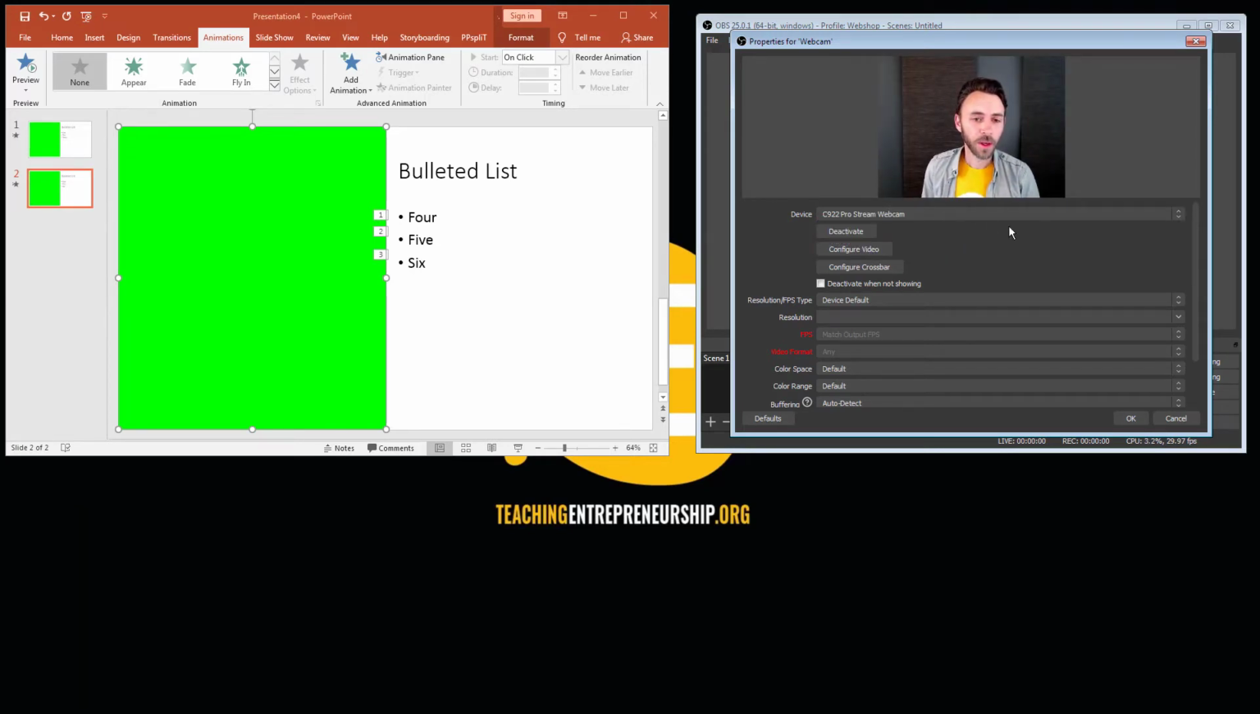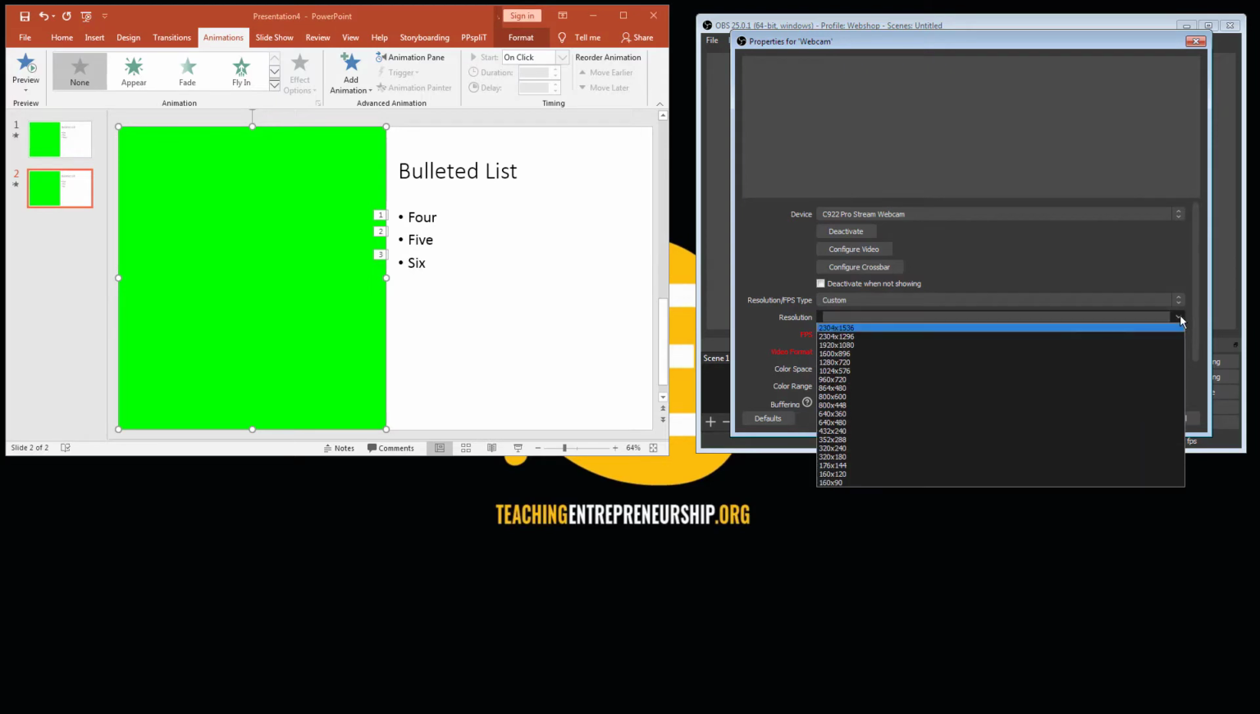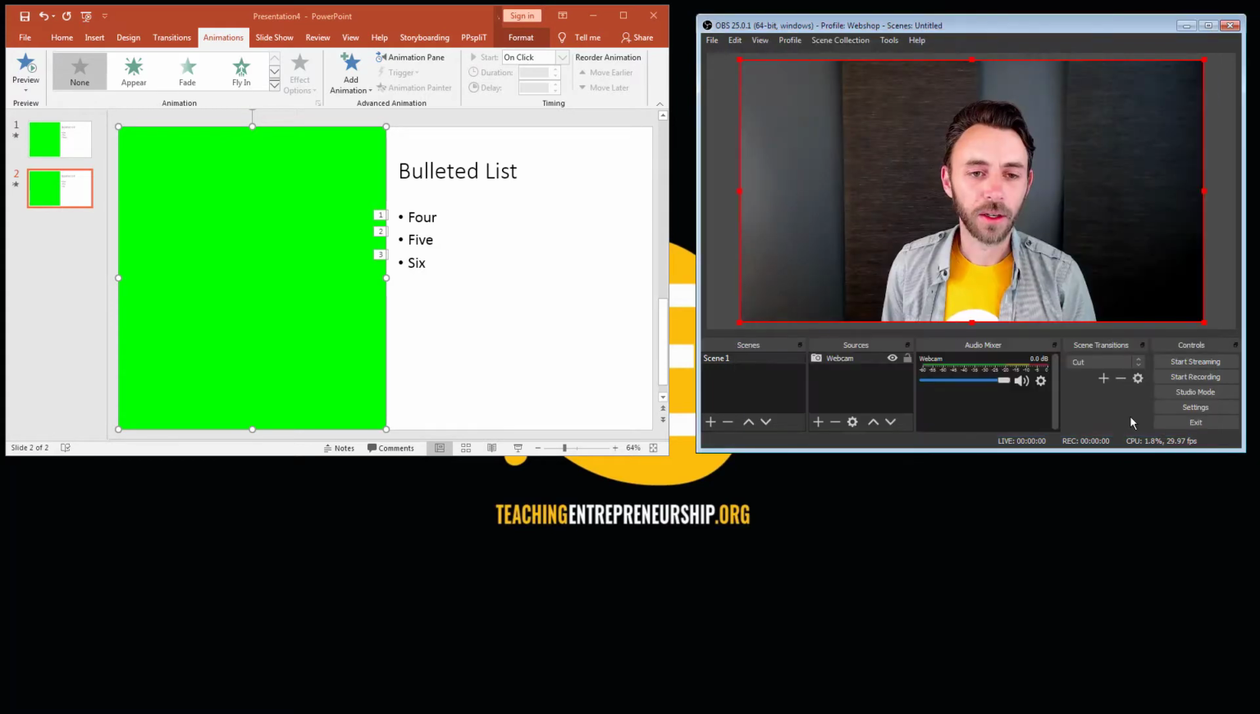Hello. Okay. Now this webcam can output at different resolutions. I'm going to actually set a custom resolution here, which is the same as my canvas, 1920 by 1080. I'll click OK, and then boom, here is my output. So this window right here represents what OBS is going to output, what it's going to produce. And these sources down here represent the input.